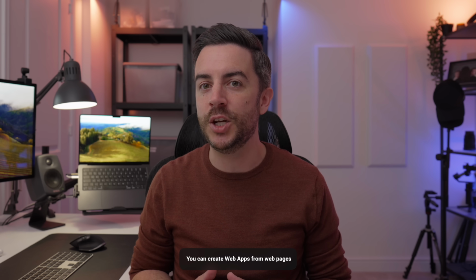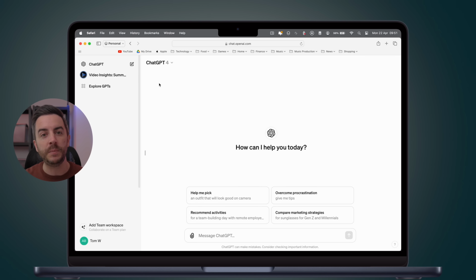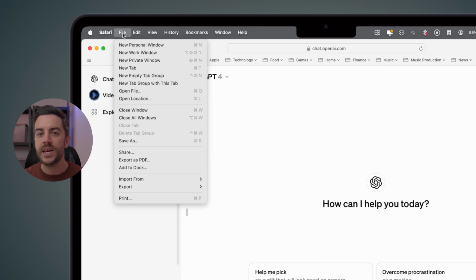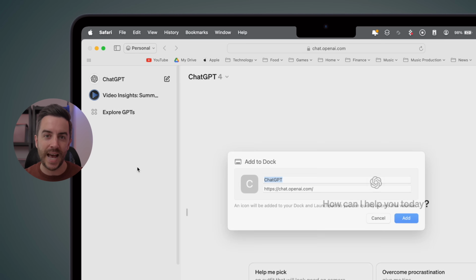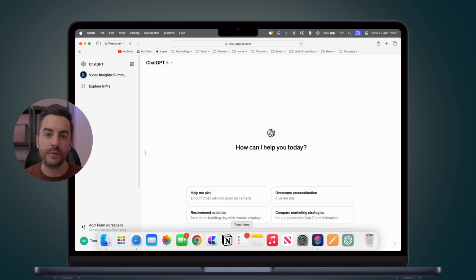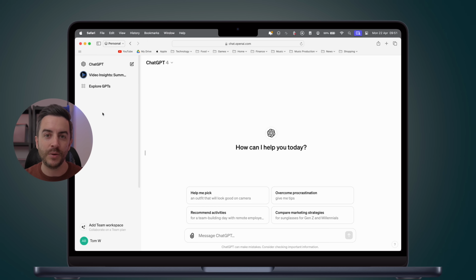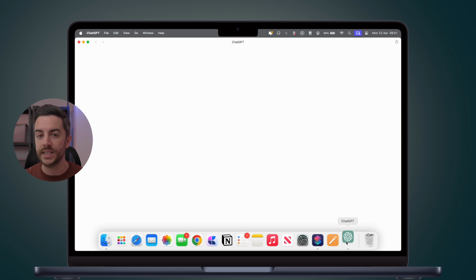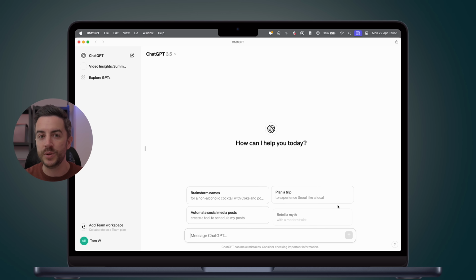If there's a website that you use regularly, you might prefer to create a web app from it rather than having it as a bookmark in Safari. So here, for example, I've got ChatGPT open in Safari, a tool I use multiple times daily. I could go to the File menu and choose Add to Dock. This will create a ChatGPT icon in the dock for me. If I close Safari down and then click on the icon that's just been created, you can see that ChatGPT opens in what appears to be its own dedicated window.